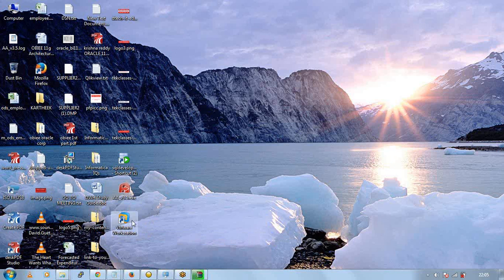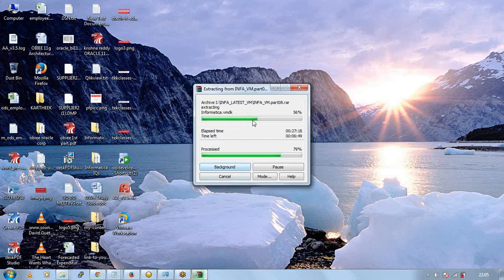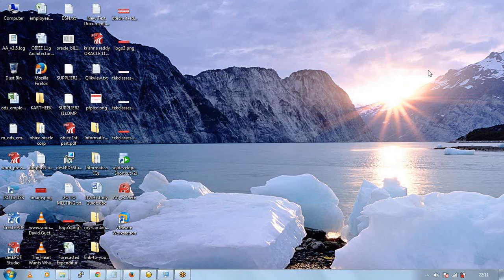So let's wait till the end of the extraction of your file. It is still getting extracted. It's probably extracting the 8th file, and you have 2 more files to get extracted. Once it is done, we'll log into the VM and see how we can start the services and start working with the VM. All right, so let's wait for some more time. Let it get extracted, and then we'll start.